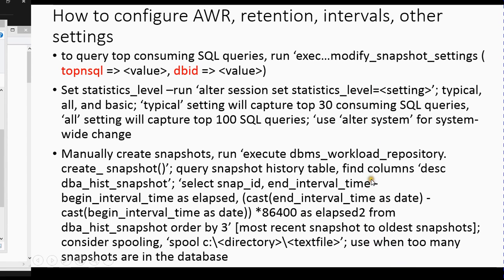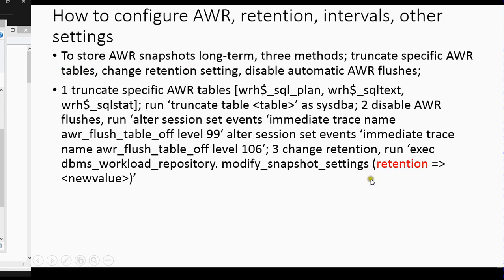So what I'll do next is, if you want to store your snapshots long term, there are 3 things you need to do to your database. You need to truncate your AWR tables. In the next bullet point I'm going to cover how to do that. You need to change your retention setting. Obviously that would be the easiest fix, right?